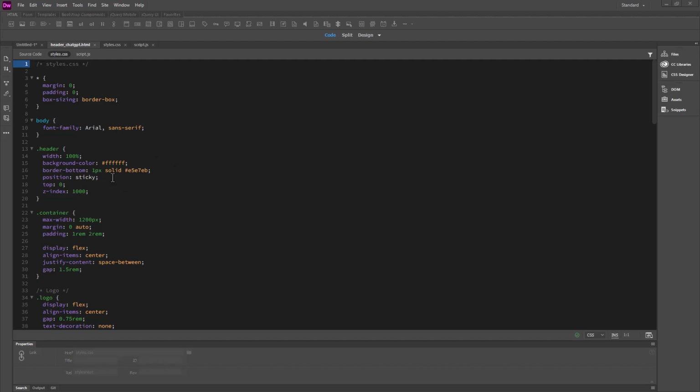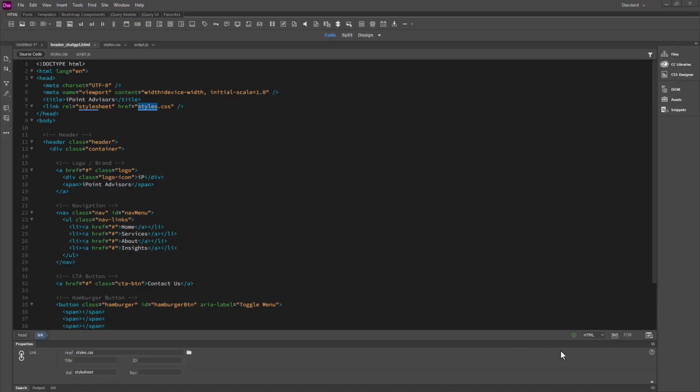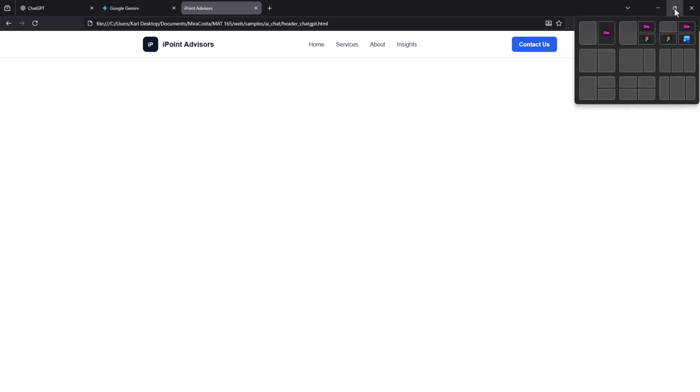It's made some choices, such as keeping my header position as sticky, which is often something that I like, so that the header doesn't scroll away. It included also the JavaScript that I'd need for the hamburger menu to work. So let's see how well it did in the browser. I've already got this set up in a browser window, opening the file that it generated. You'll see it created this little mini sort of icon logo and title here for me, 4 buttons, and the contact us call to action.